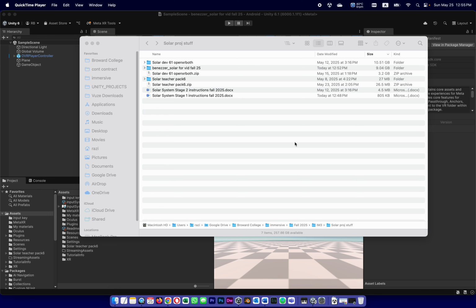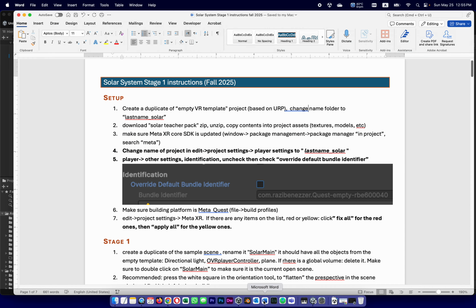And of course, from your course shell, you will download two important things, which are the guide, which I have open in front of me for stage one, and the teacher's pack, which I have already downloaded. And the first thing it says in the instructions is to create a duplicate of the empty VR template, which usually is something we take care of in the first week.